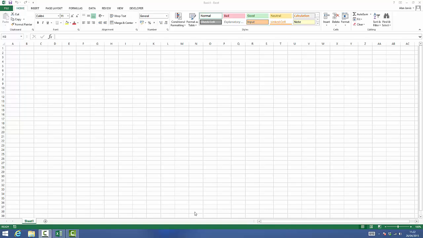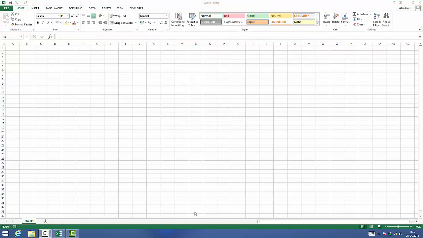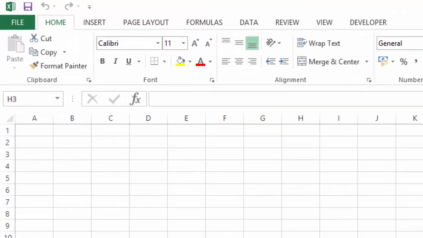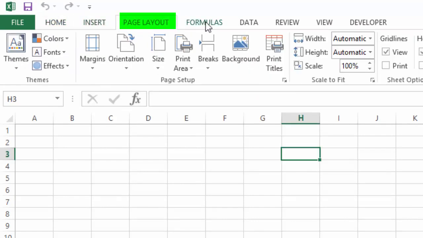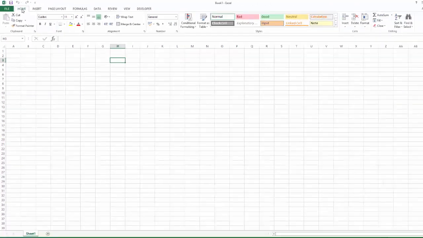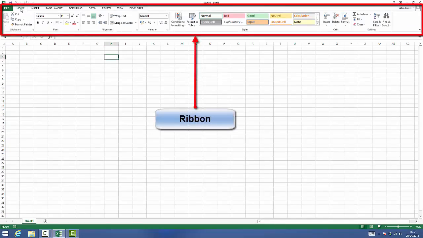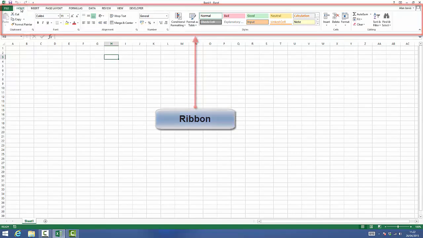Okay, the next thing I want to draw your attention to is this large area right across the top just here. This is called the ribbon. Now the ribbon is a really useful tool that allows us to do some really cool things in Excel. Now the ribbon is split into different sections. As you'll see, we have Home, we have Insert, Page Layout, Formulas, Data, and so on. We'll cover each of these particular elements in more detail as the course progresses, but just for now I want you to remember that this section across the top is called the ribbon.